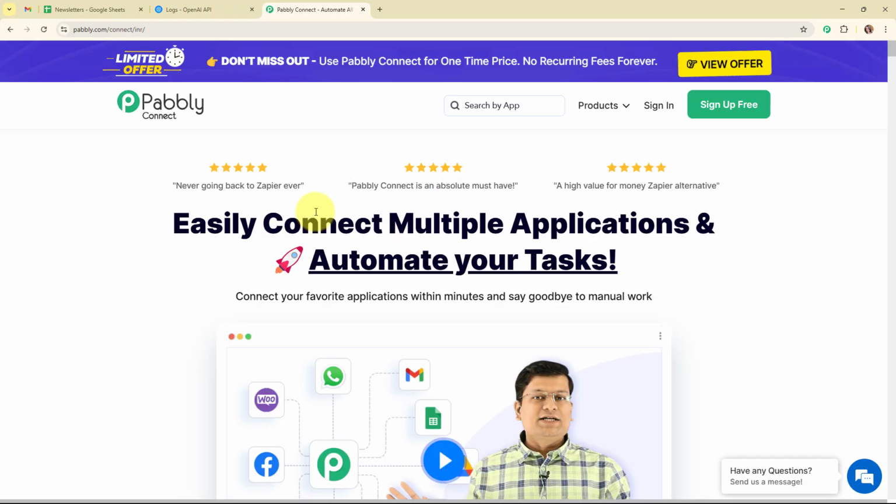Now on my screen you can see Pabbly Connect's homepage, and here you can see two options that are sign in and sign up free. If you're a new user, click on sign up free and get free 100 tasks every month to explore the software. And if you're an existing user, click on sign in. Here I'm an existing user, so I'm clicking on sign in.